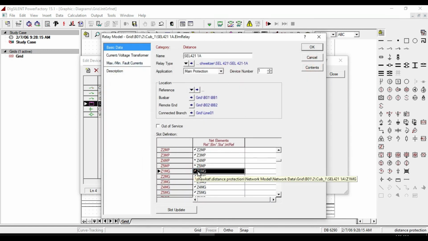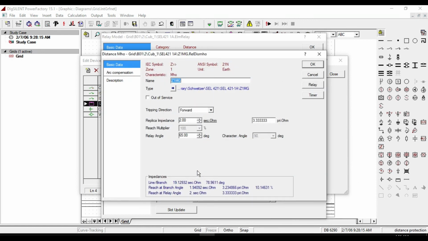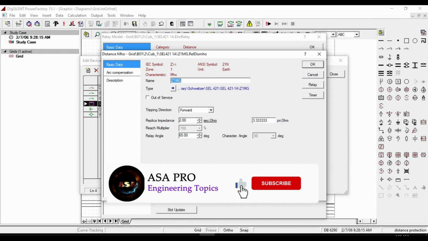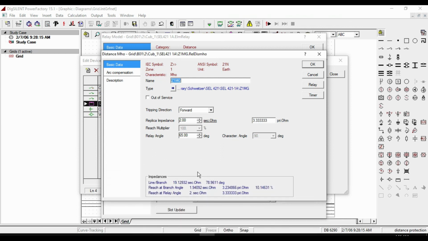Follow the same procedures for the ground elements as we did for the phase element. In the first part of this video, we discussed that the impedance measured by the distance relay is different for line-to-line fault and line-to-ground fault. So in case of a ground fault, it will take the settings of the ground element. Tripping direction is forward, replica impedance is 15.49 and relay angle is 70, and here you will notice that it covers 80% of our line impedance. Click OK.